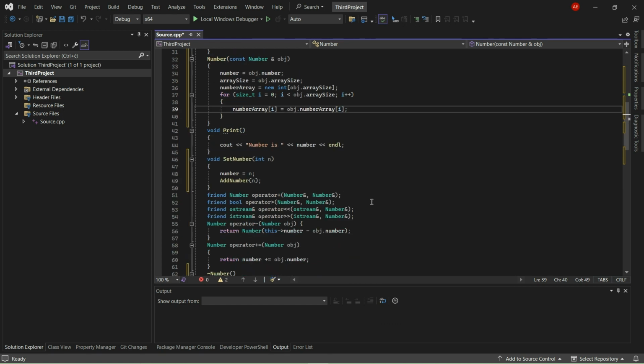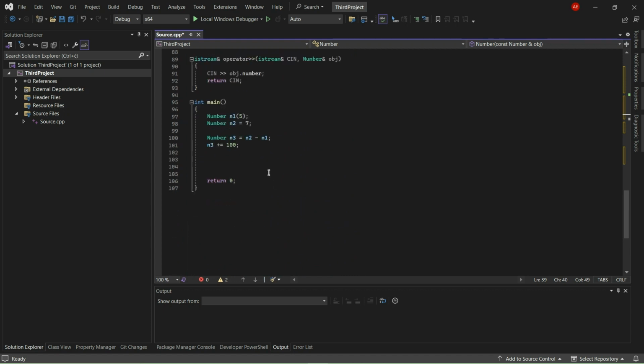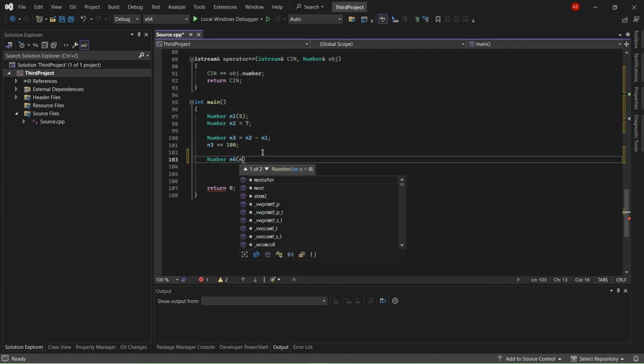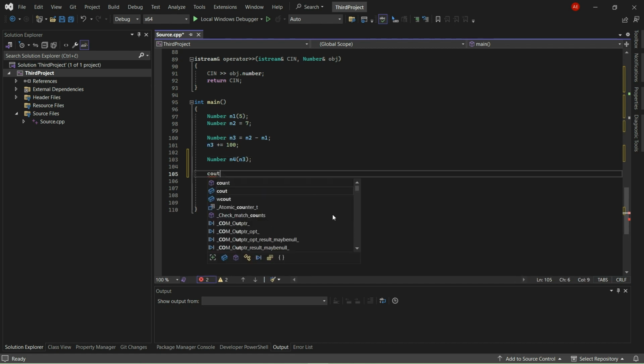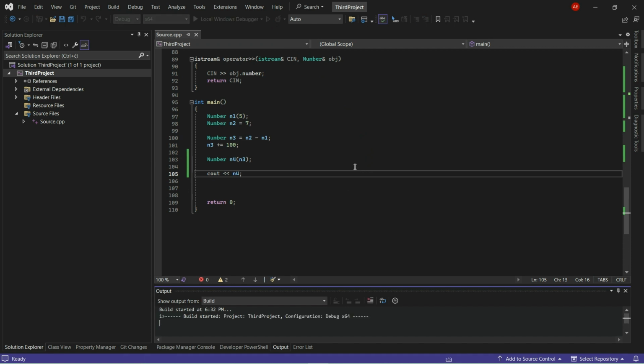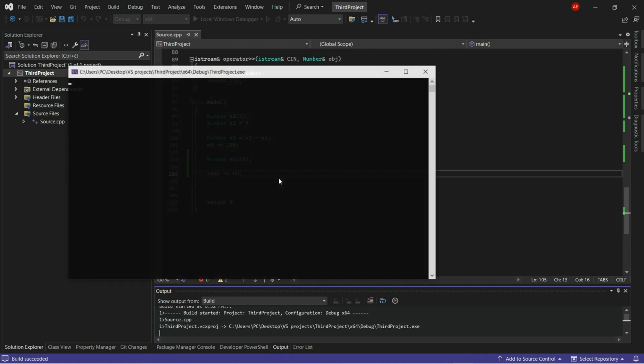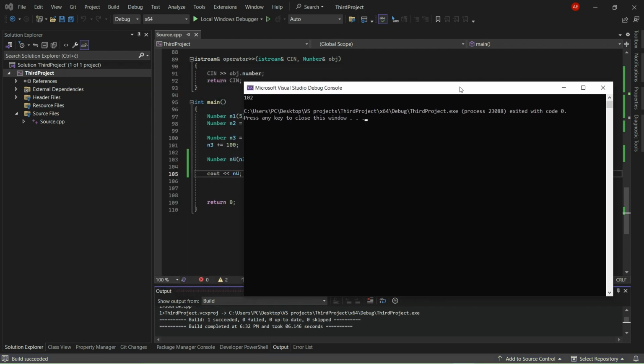So now I won't have any trouble with calling copy constructor. So if I want to create object n4, I can pass n3 object. I will also print n4 object. Let's run this code. It works properly.